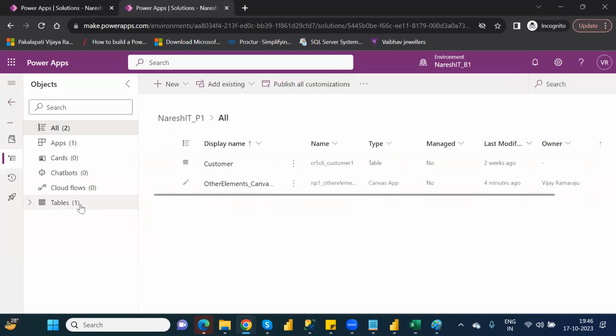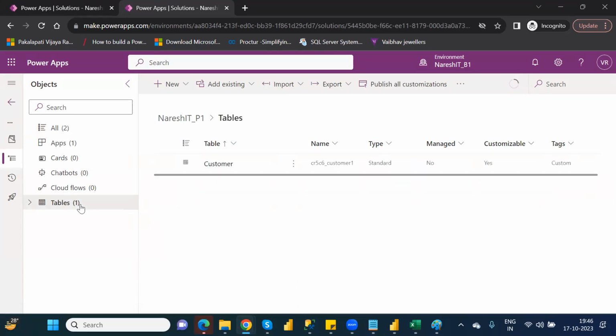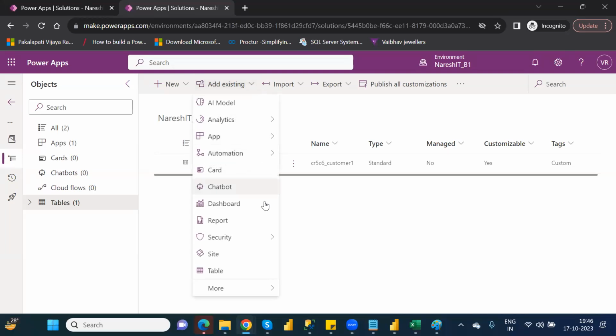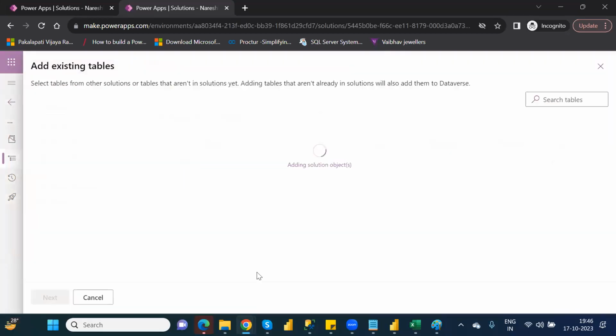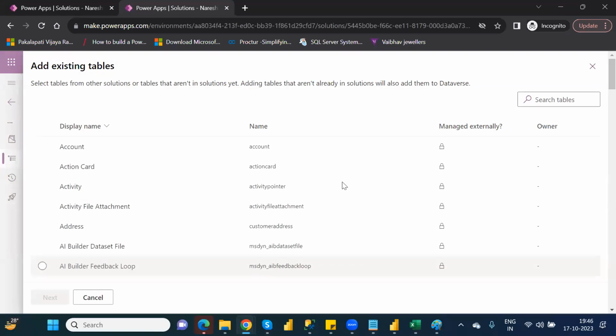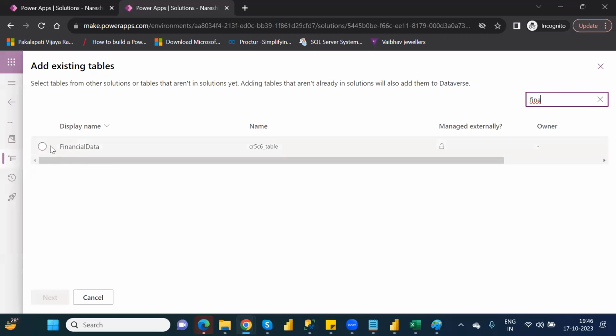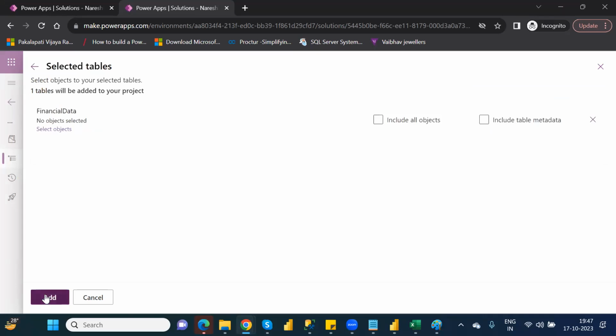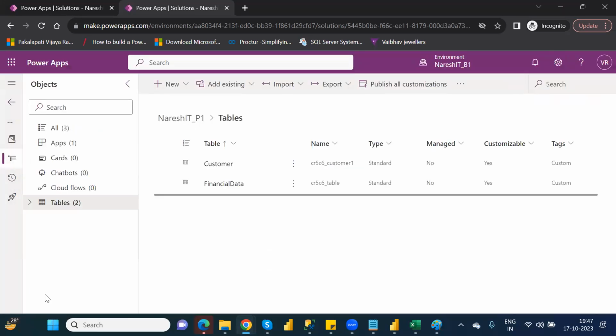Now I created a financial table there, right? So the same table I want to pull it here itself. Like, see here. Select this one and click on next. Click on add. See here, that particular table is added.